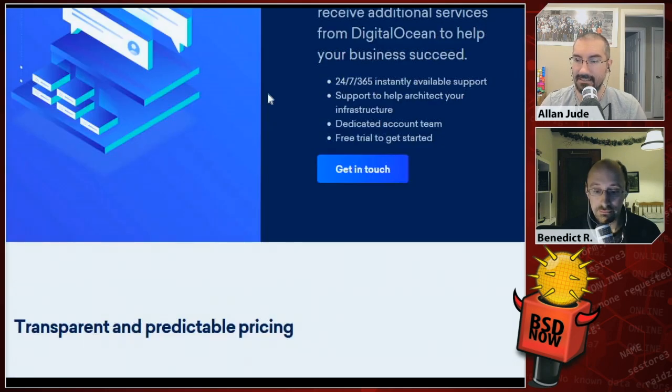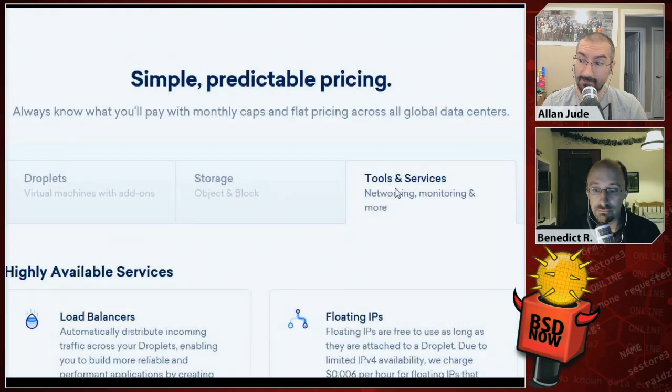And the pricing is hourly with a monthly cap, meaning that if you only use it for a little while, you pay the cheaper price. If you use it all month, you get a discount over the hourly price.